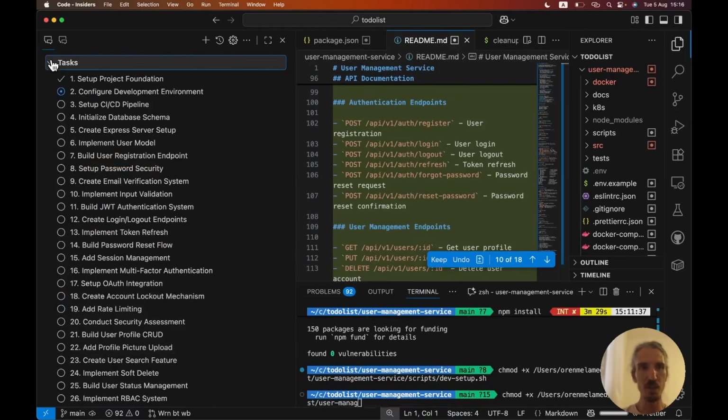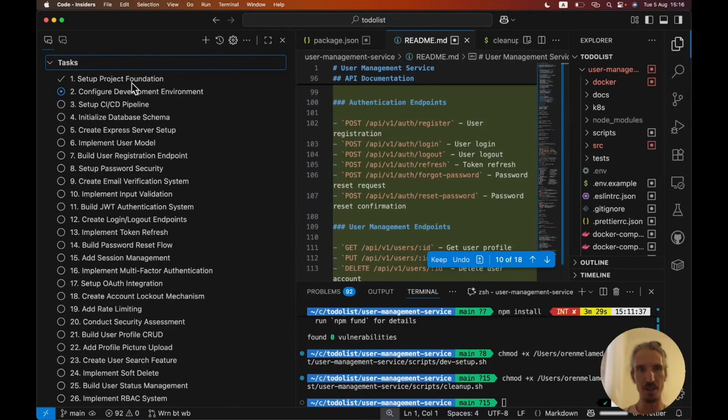Also, I'm missing a bit of metadata. I would love to see, let's say for the task that was done, when it was created, when it was updated, and maybe the specific chat parts which are related to it, and also the Git details, which files were edited and how.